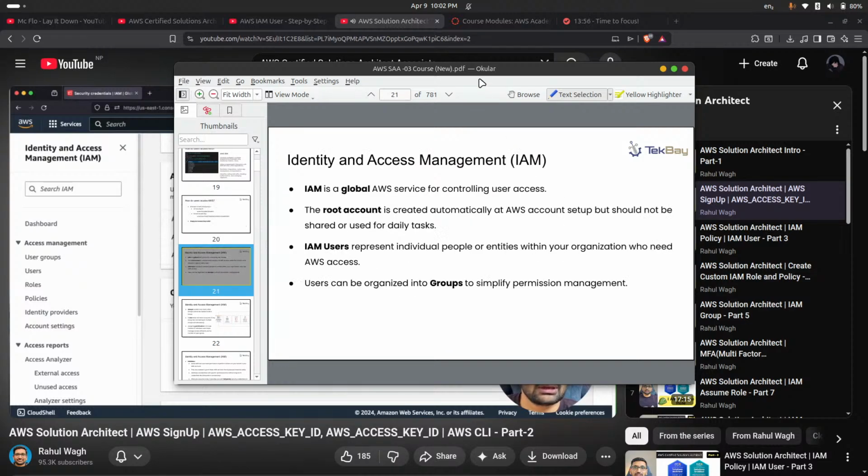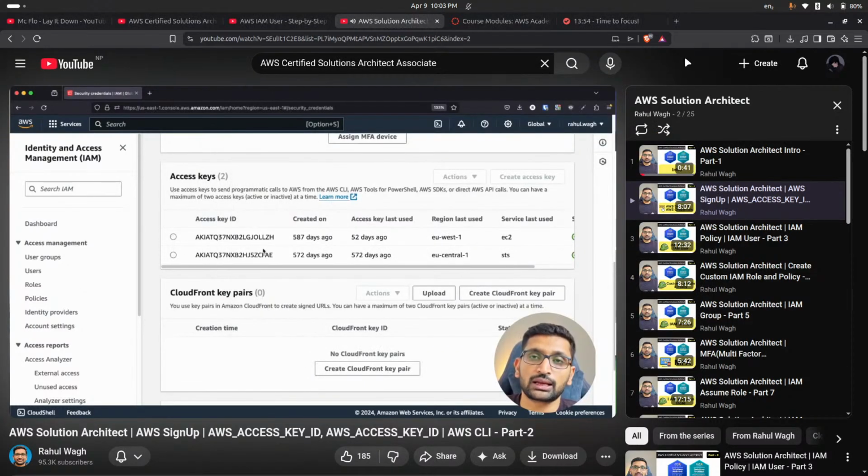Here you can see a couple of access keys which I have generated in the past, but in case you need to, you can generate a new access key here as well, which I'm going to show you. As you can see over here, the create access key button is disabled for me because I have a couple of access keys which I have already created.